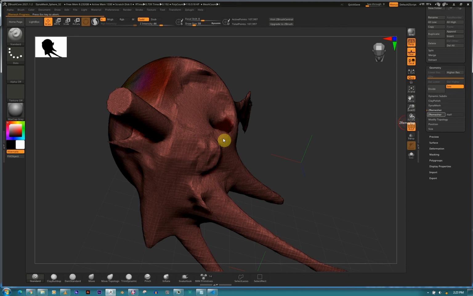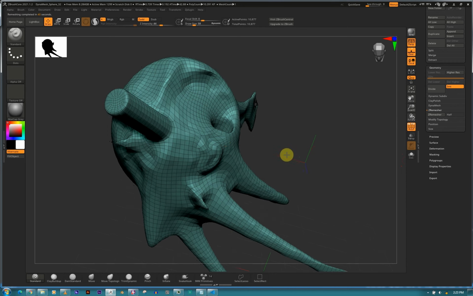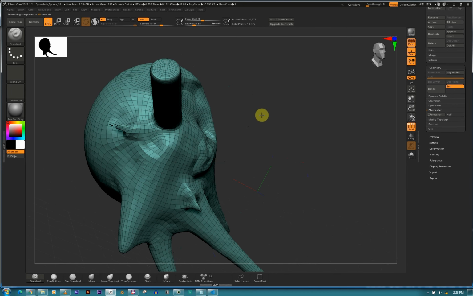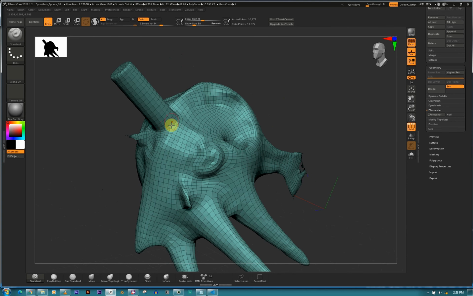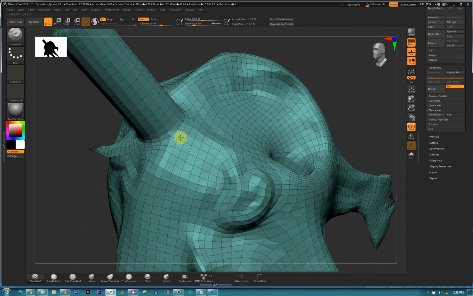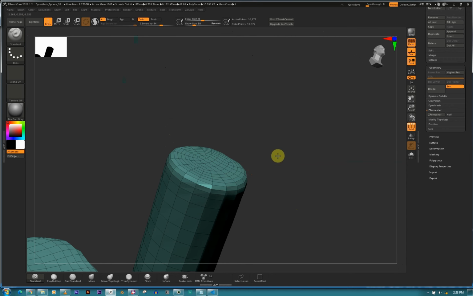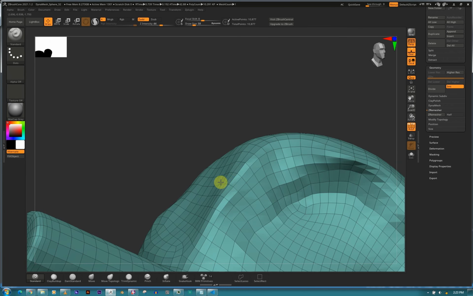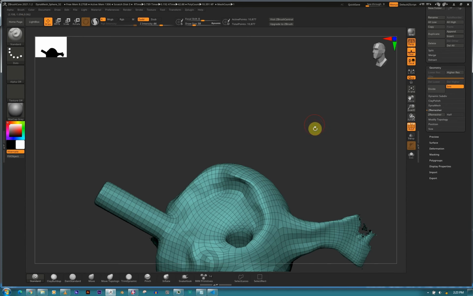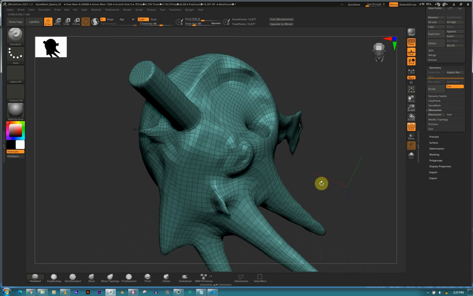But ZBrushCore doesn't have a lot of features. But you see, it does not a bad job, because we have our edge loop. This is very important. We have our edge loop going on over here. It was almost clean topology, if I must say. So it doesn't do a bad job. You can get away with this as long as you're not doing a face.